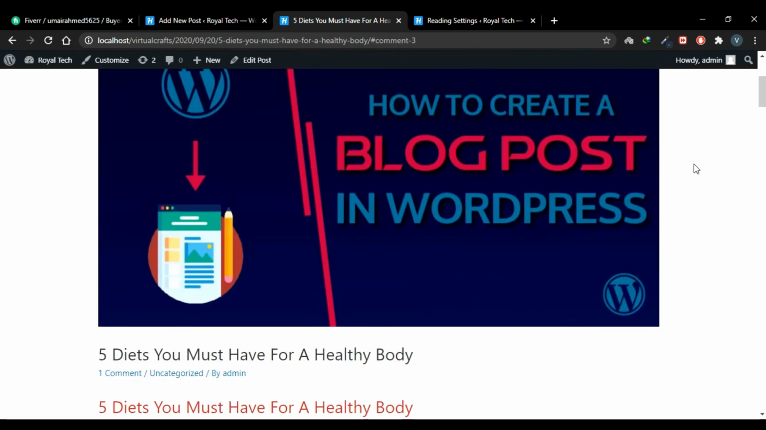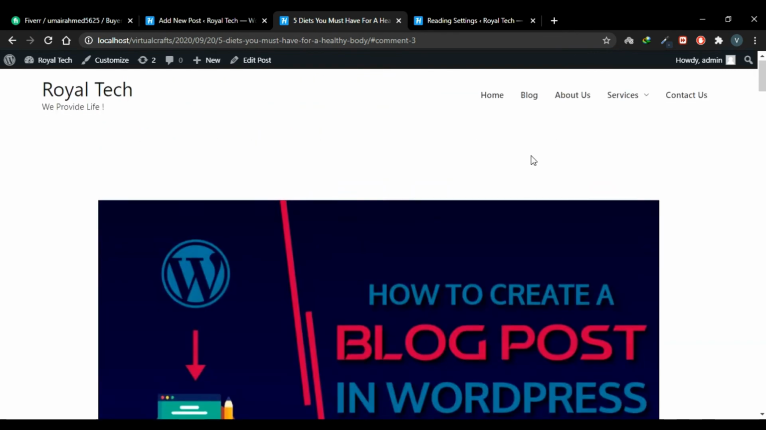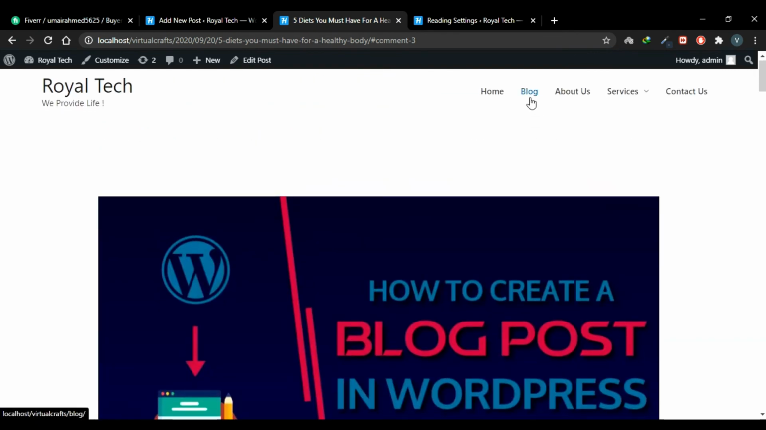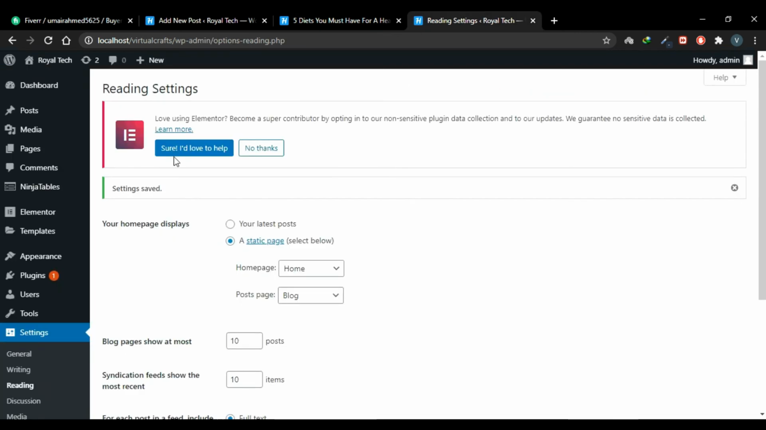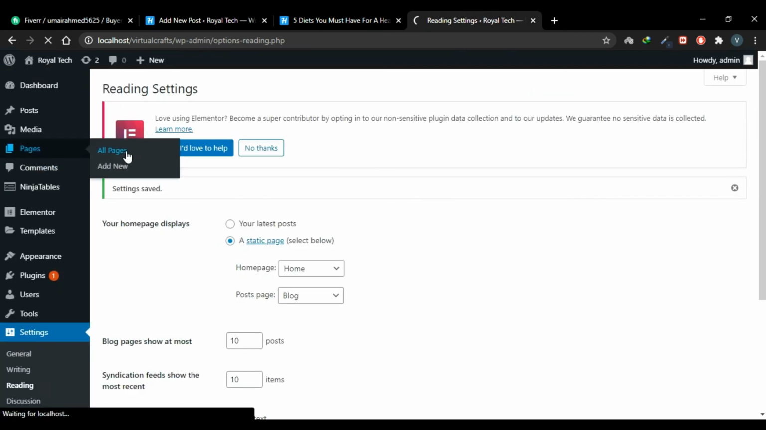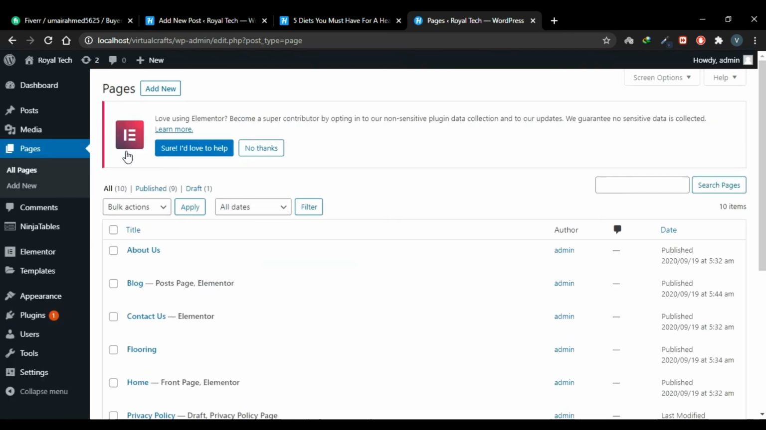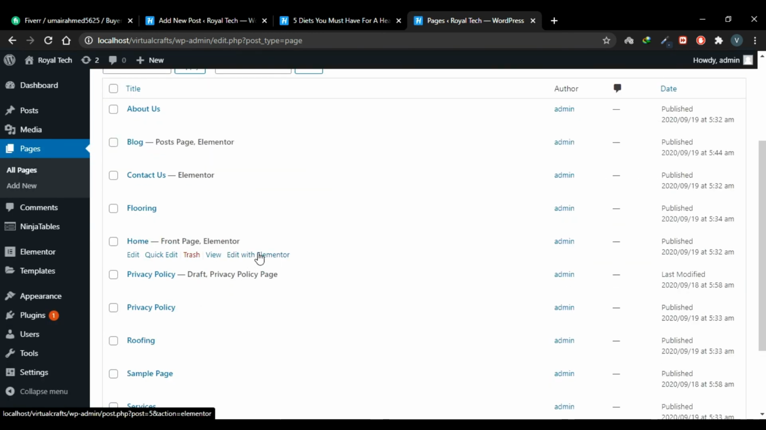Okay, now what is the other way you can add your blogs? Or what if you want to add your blogs somewhere other than this blog page? Let's add a blog on our home page. Go to pages, all pages, find home and click edit with Elementor.